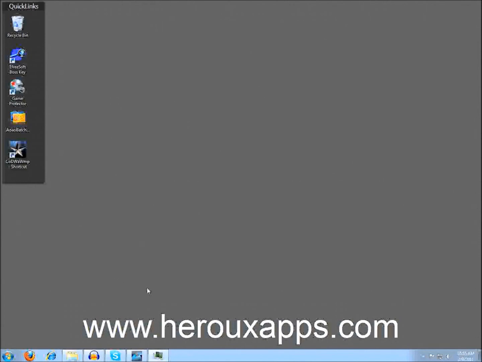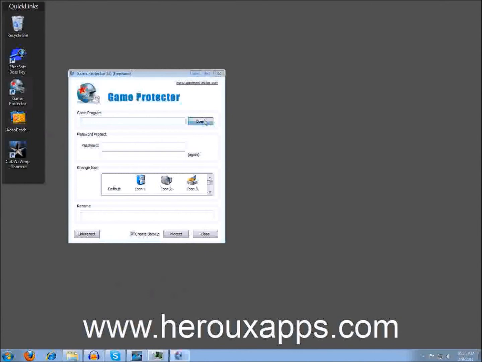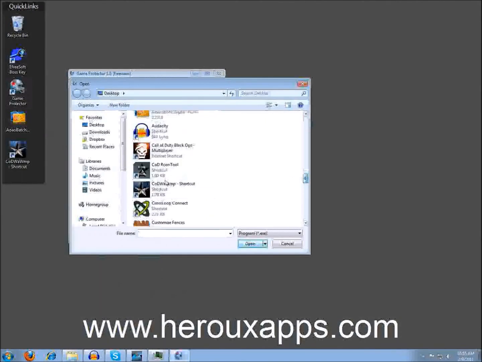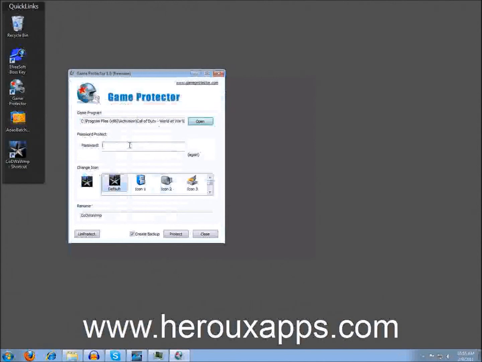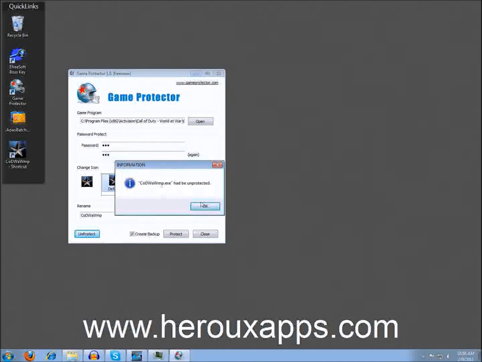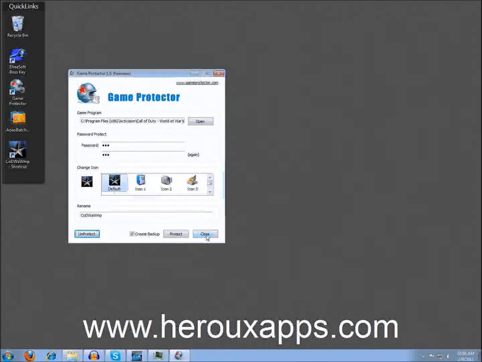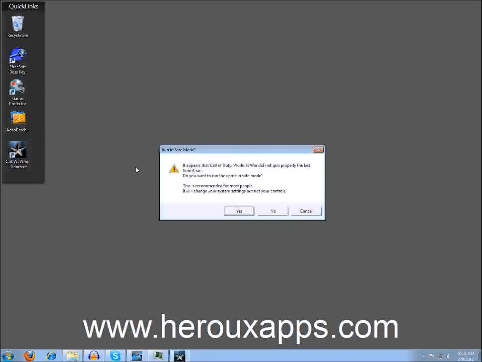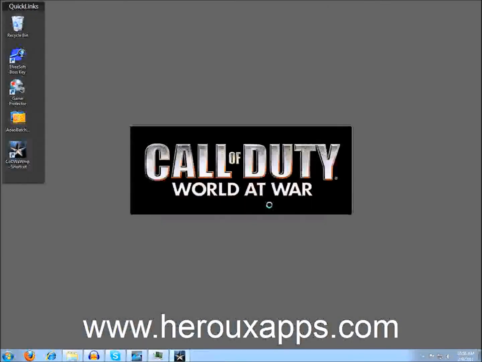Let's try to reverse the process. So you open the program and just do the same thing, point to where the game was. In my case it was the icon on the desktop. Type in the same password that you typed when you password protected the game, and just click on unprotect at the bottom left. And there you go. There's a confirmation saying that this game has been unprotected. And if I try to open the game now, you don't need a password, and it will run fine.